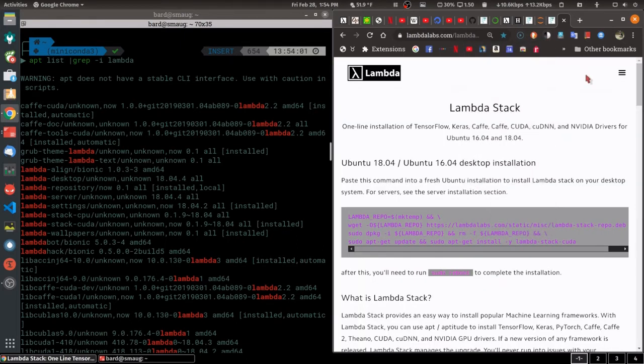For some reason, this web page is very difficult to read in dark mode. So I've got a Chrome extension here that'll allow me to fiddle with that a little bit. So I hope you can see this here. This is the one line of commands that will install the Lambda Stack.